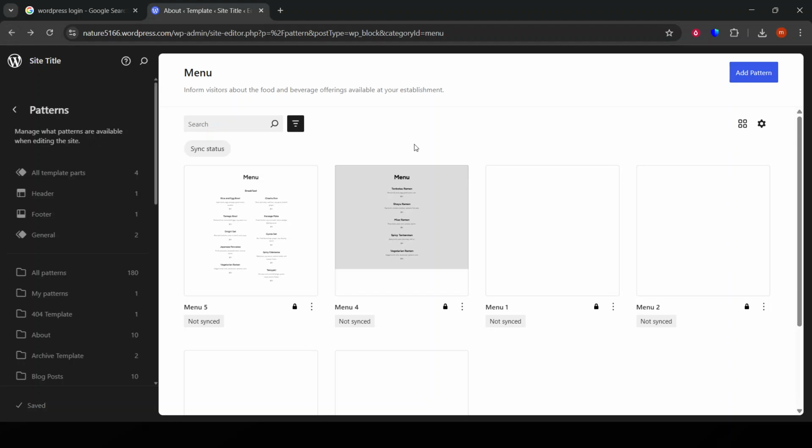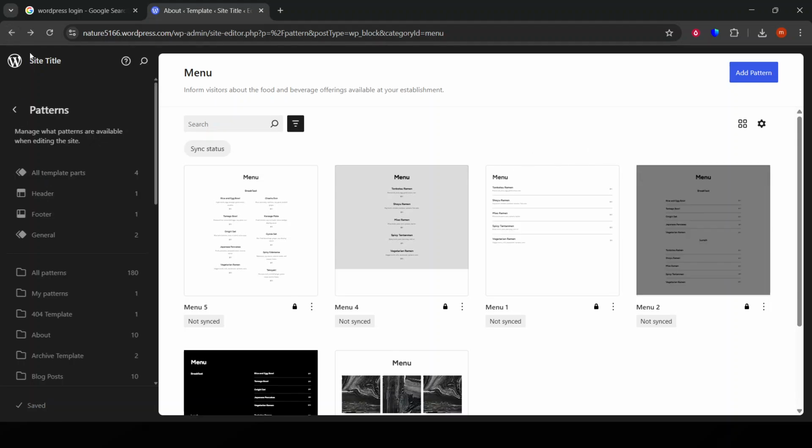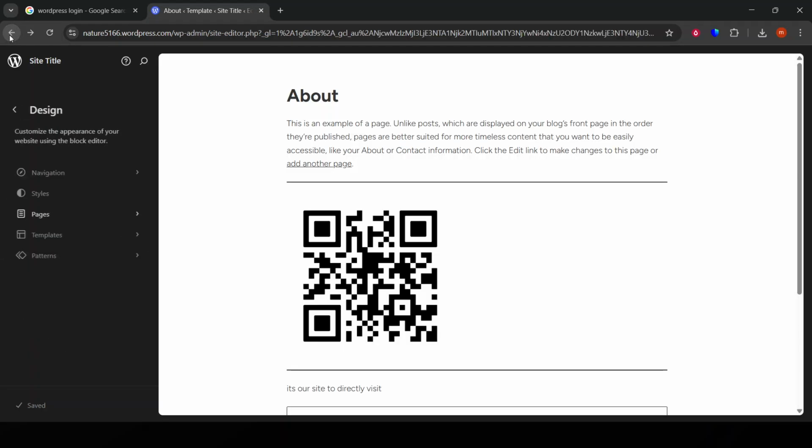Once you've saved all your settings and are happy with your menu design, visit the front end of your site to see how everything looks. A quick glance will help you confirm that all links work correctly and that your additions fit well within your site's theme. And there you have it.